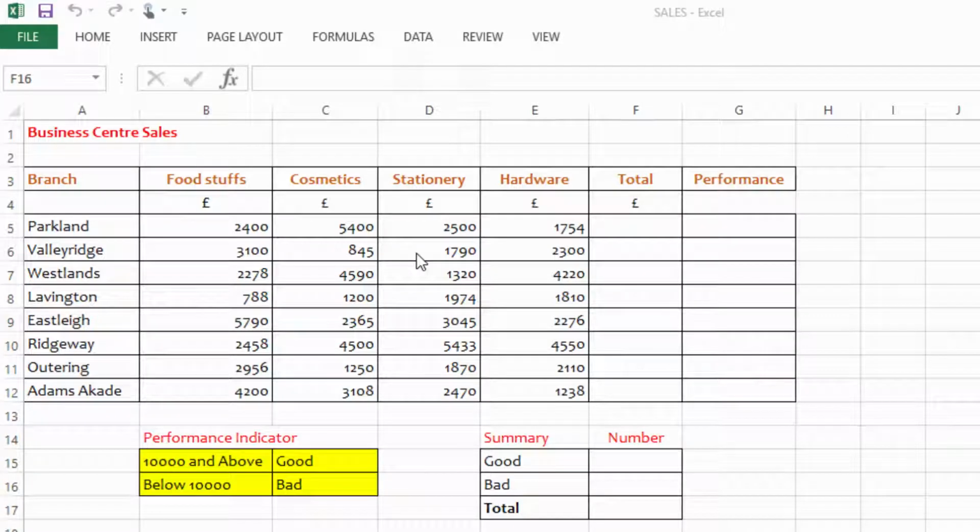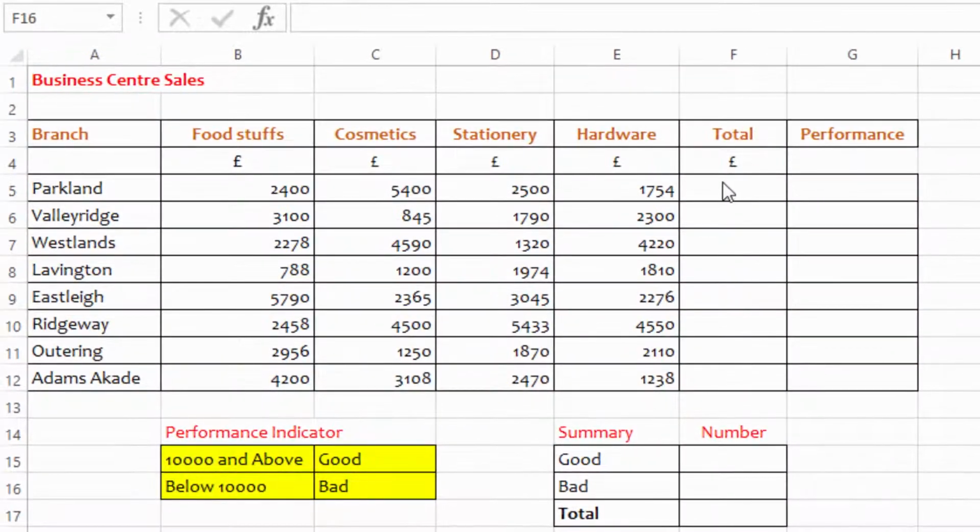Hello and welcome to this tutorial where I will show you how to use some Excel functions. We are going to use the sum function to determine the total in this column. We are also going to use the IF function to determine the performance based on this performance indicator. If the total is 10,000 pounds and above, it should insert the word good. And if the total is below 10,000, it will insert bad.